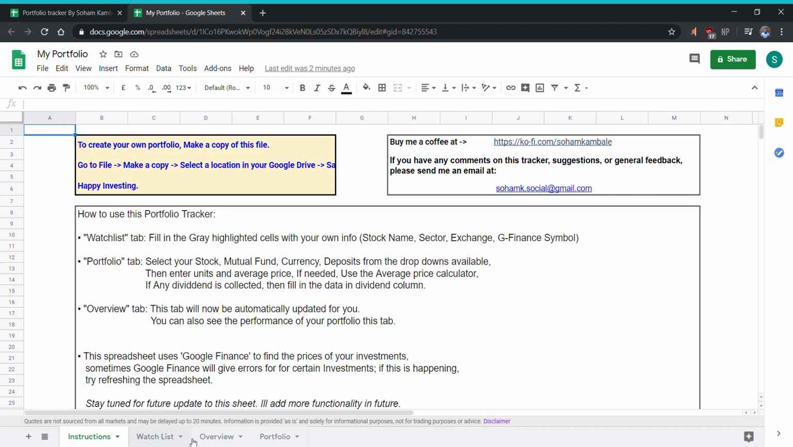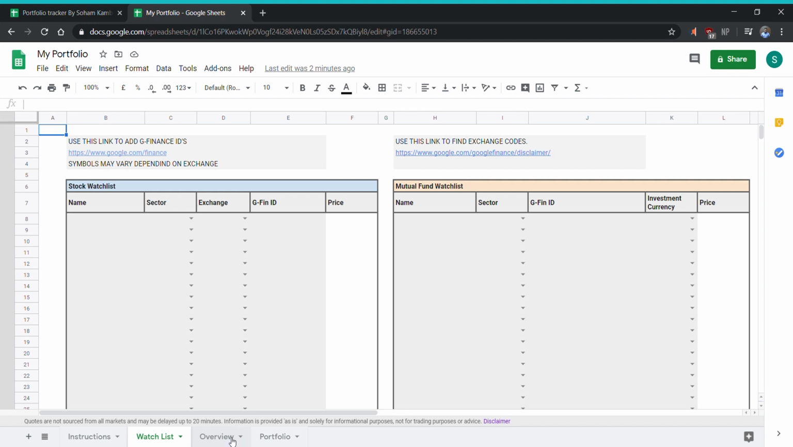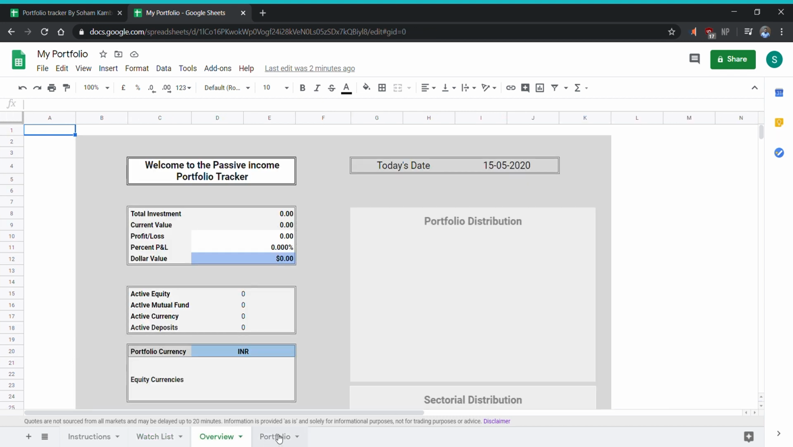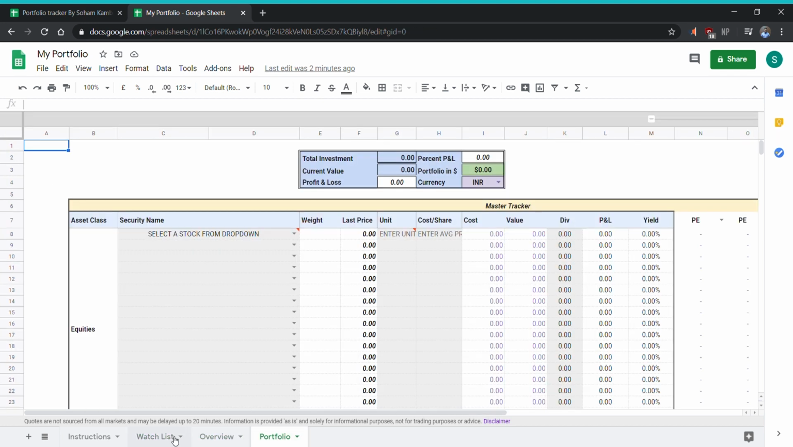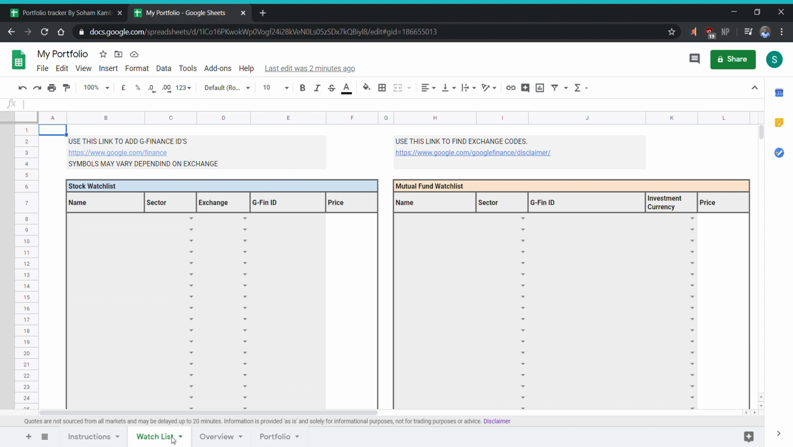So there are three sections to this portfolio. First is watch list, second is overview, third is portfolio. So we have to first start with watch list.